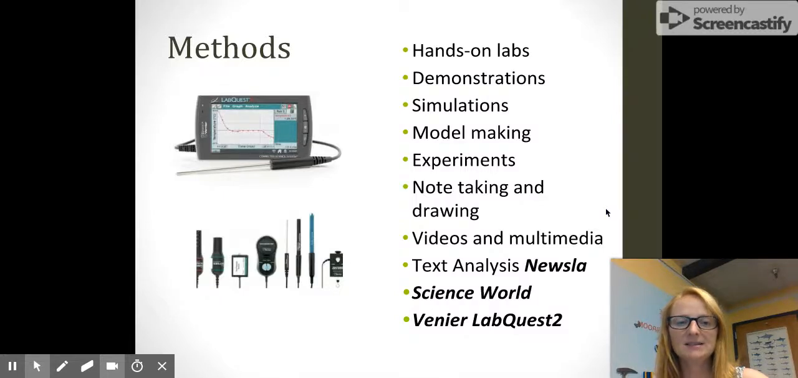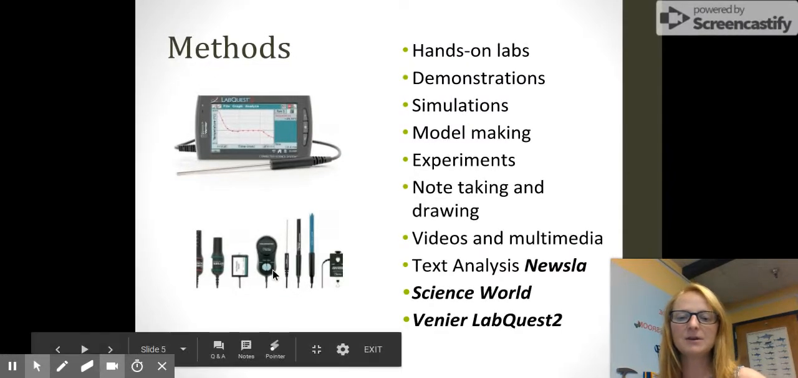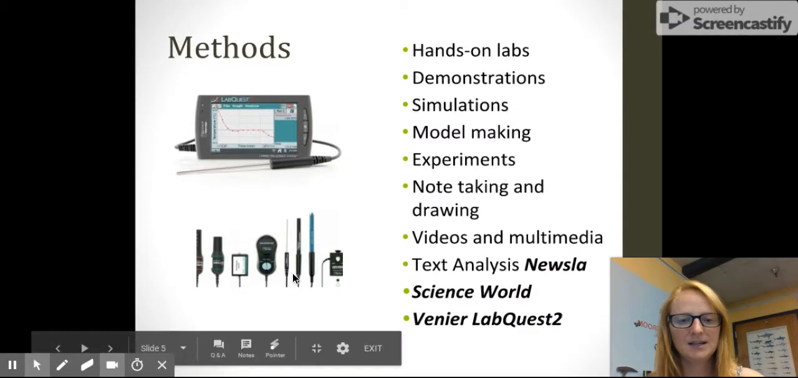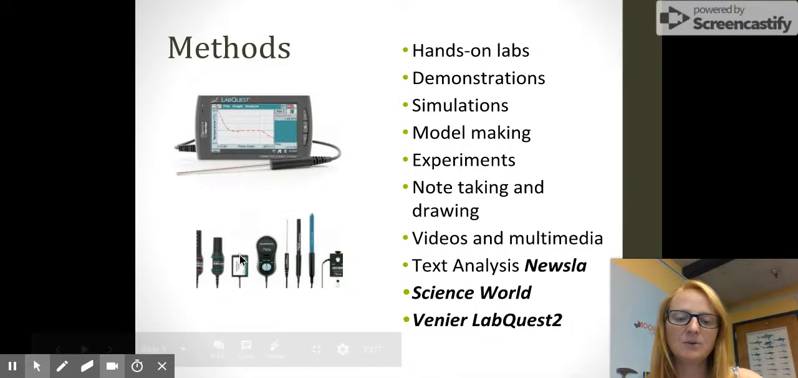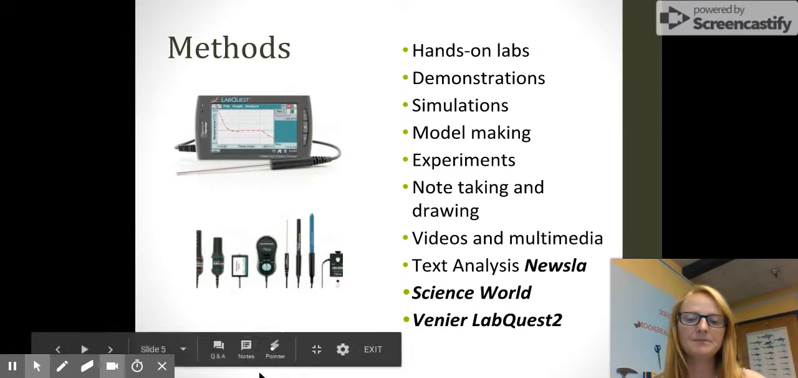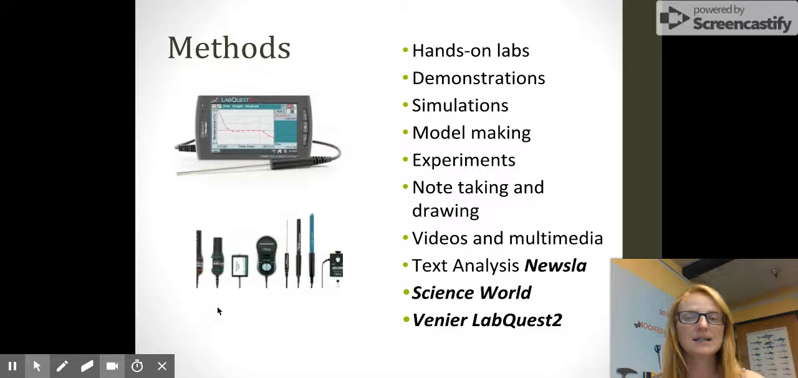Well, we have hands-on labs, demonstrations. We'll do some simulations outside. They'll make quite a few models, paper models, physical models, do some experiments. And with the experiments, we now have a really nice suite of Vernier probes. Those will be really fun to use. We've used them in the past, but now we've gotten a whole bunch more of them. The kids will do quite a bit of drawing, some note-taking. We watch videos. There's a whole bunch of multimedia stuff that we do. And I do have them read current science articles out of Science World and News ELA.